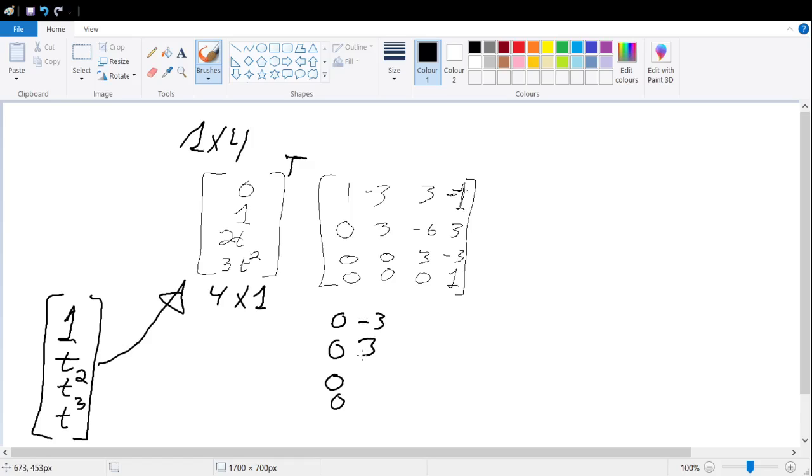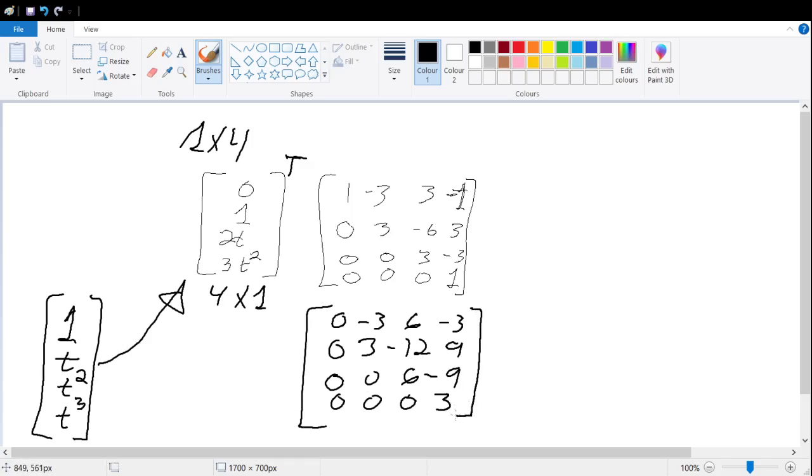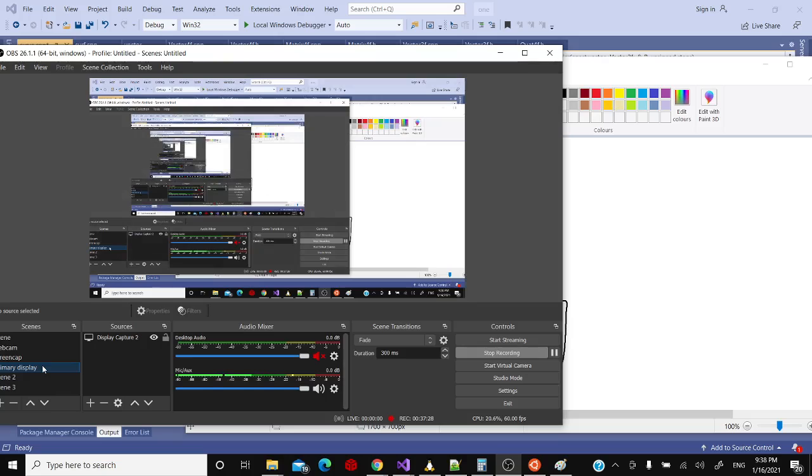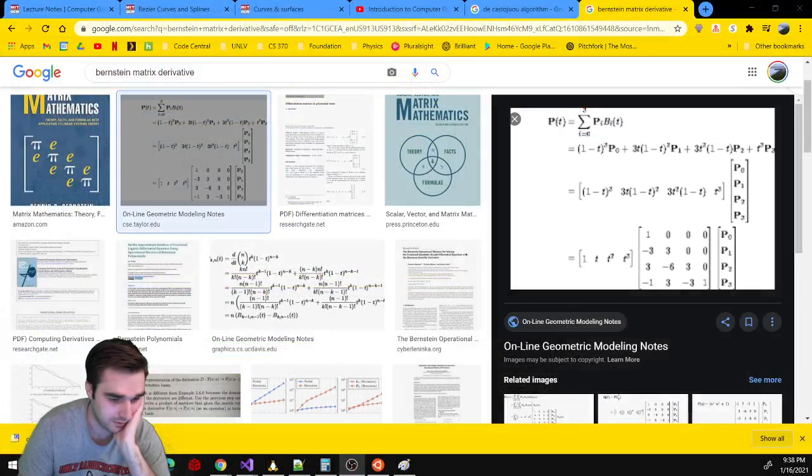1 times 3 is 3, and 1 times 0, 0, 0. And then 2 times 3 is going to be 6. 2 times -6 is -12, and 2 times 3 is 6, and this one is going to be 0. And then 3 times -1 is going to be -3. 3 times 3 is 9. 3 times -3 is -9. And 3 times 1 is 3. So this is our derivative matrix. And let me just double check that this is right. I'm also going to switch back over to here. There we go.